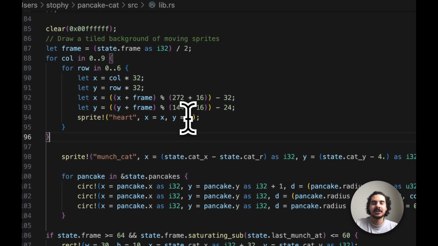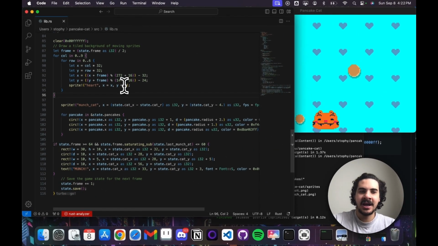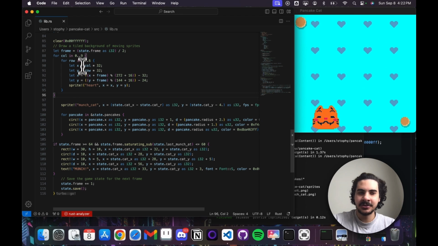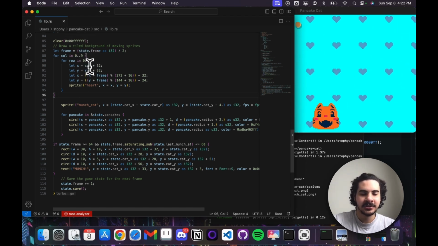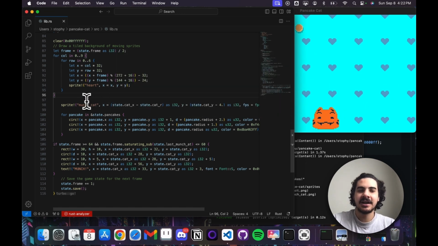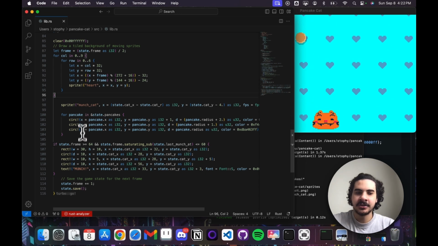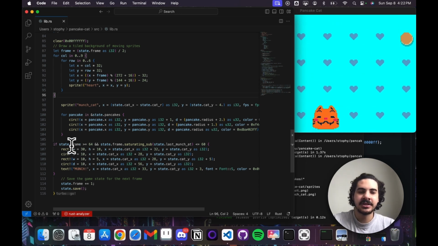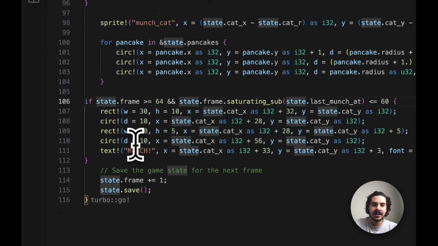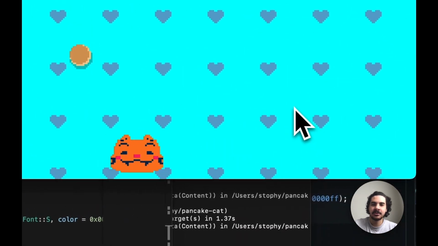So ultimately, we have the background being drawn. We're giving it a light blue background and drawing a darker blue heart on top of it, which the heart is an actual sprite. We have the Munch Cat being drawn. We have our pancakes being drawn. And then we now have down here a munch animation. I wonder if he's caught a pancake.